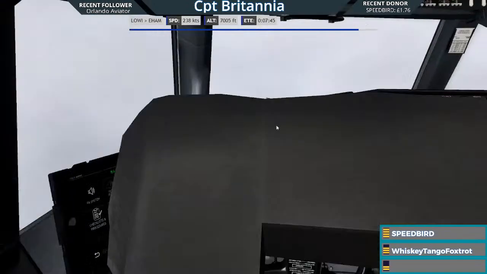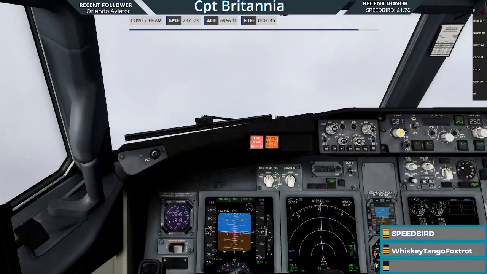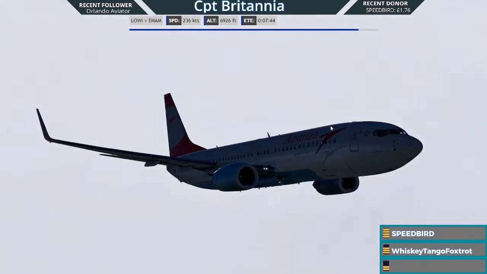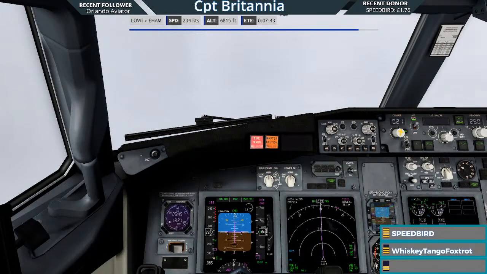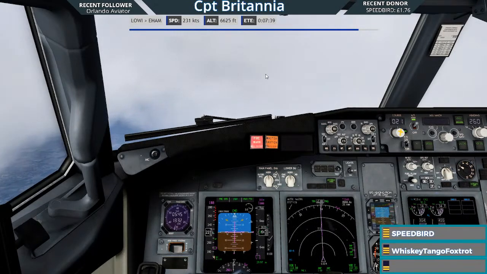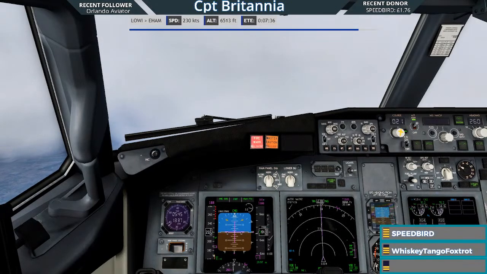Right, so music can come off, and through these clouds. Slowing down nicely as well. It's been an amazing flight today. No issues.